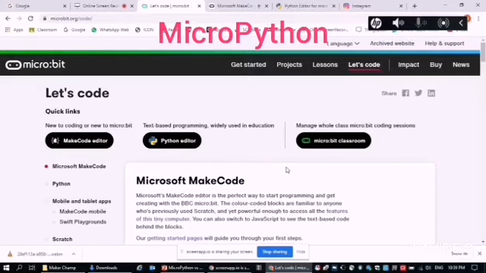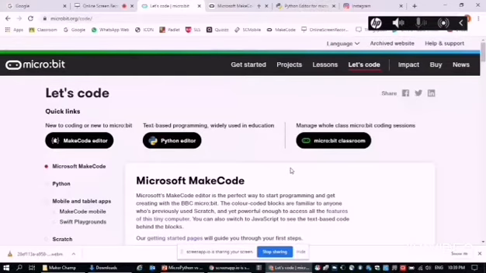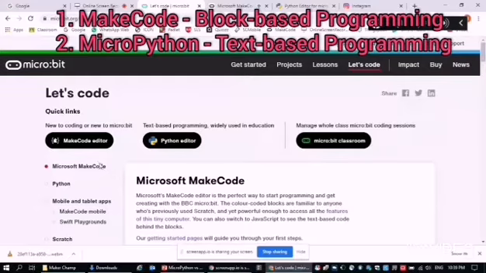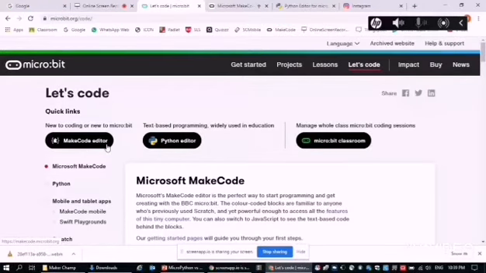Hi, this video is to introduce MicroPython, another way of coding microbit. Now, generally, there are two ways of coding a microbit. You can either use a block-based programming approach called MakeCode Editor, or you can use text-based programming by using MicroPython. So far, you have been using the MakeCode Editor. So today, I'm going to introduce MicroPython to you.